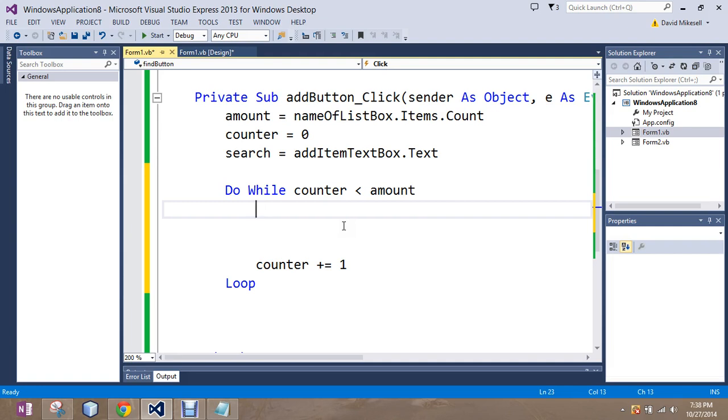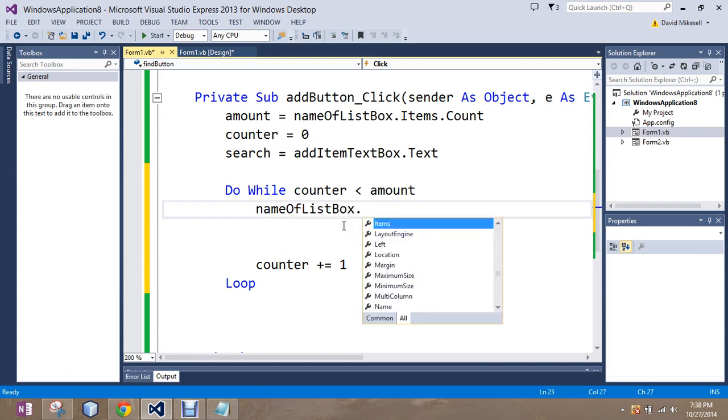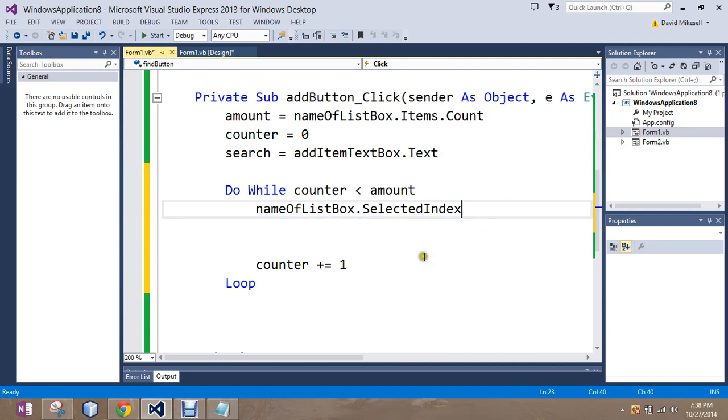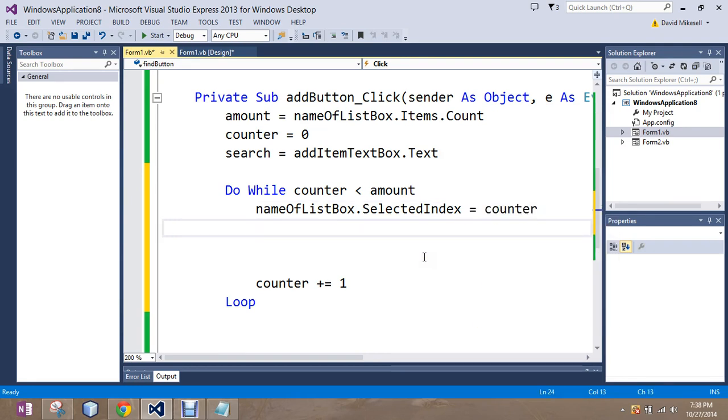So the first thing we're going to do is tell the list box, which is called name of list box, dot, I'm going to go down here to the S's. We're going to choose selected index, meaning that is the index that is selected. We want it to start at 0, which is what counter is equal to. Counter will control which index is selected.